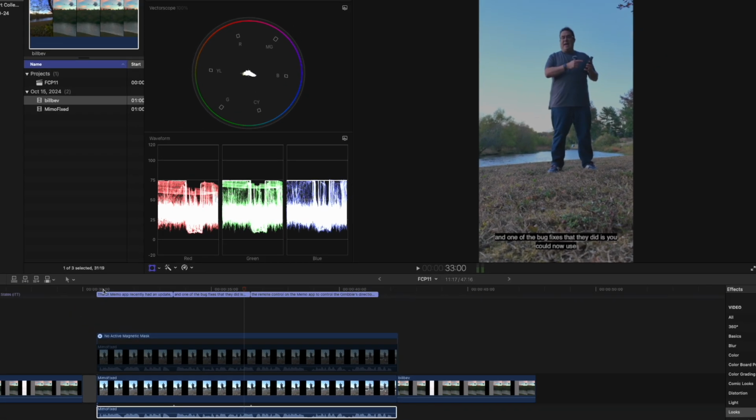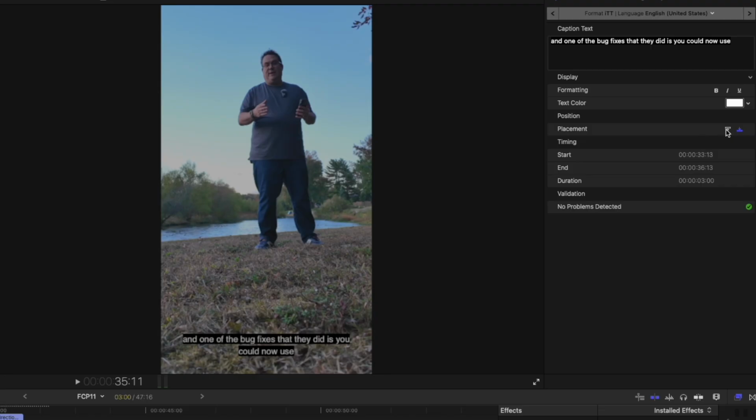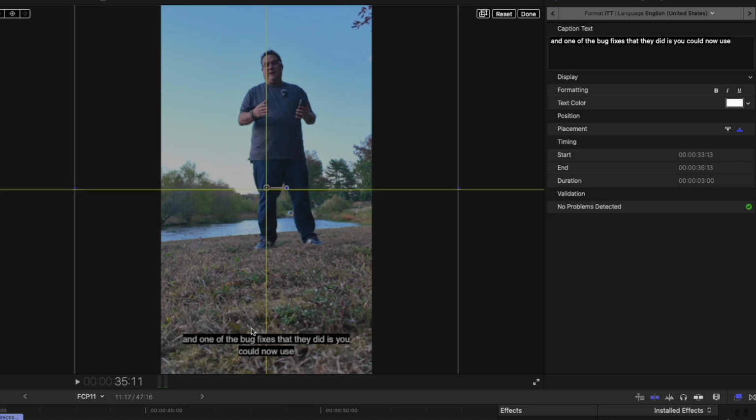Now in the caption control, you're limited to what you can do as far as the placement, so you can only select the top or the bottom of the screen. You can't adjust the exact positioning. Once again, you're kind of limited. It's nice that it creates those captions.